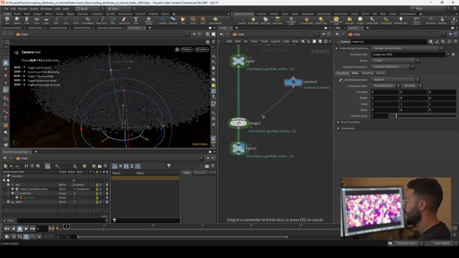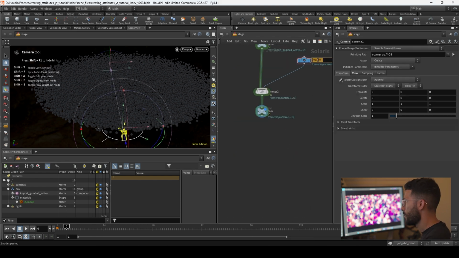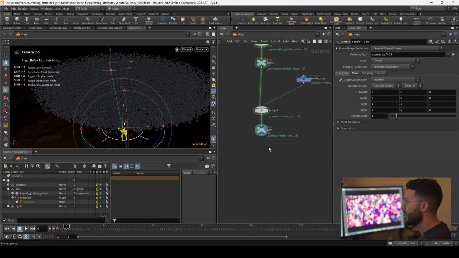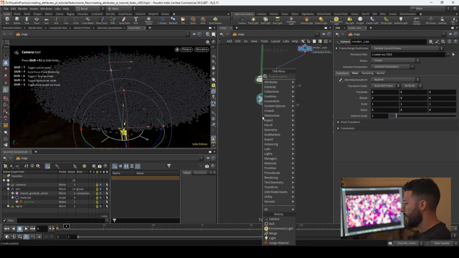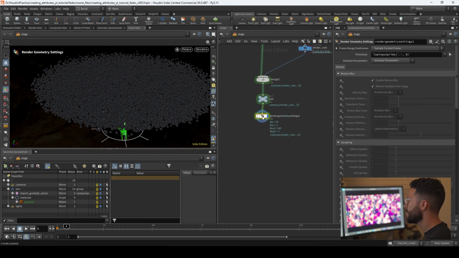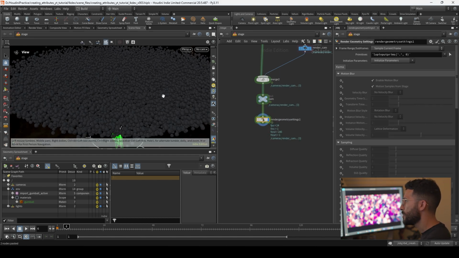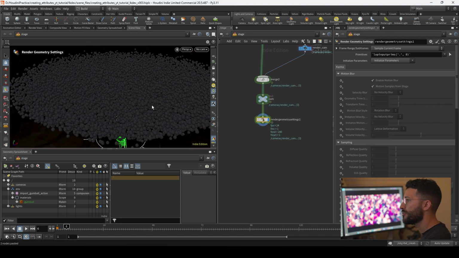I'm going to drop this in here. We're going to rename this to render cam. And then finally, we're going to do a render geometry settings. The reason we're dropping a render geometry settings is because these gumballs have an emissive material and they need to be treated as such when rendering. So that way we can further optimize our scene and have it render a little bit quicker.